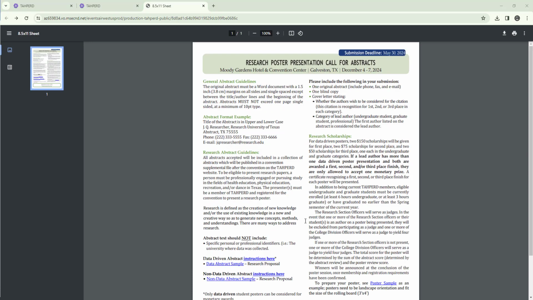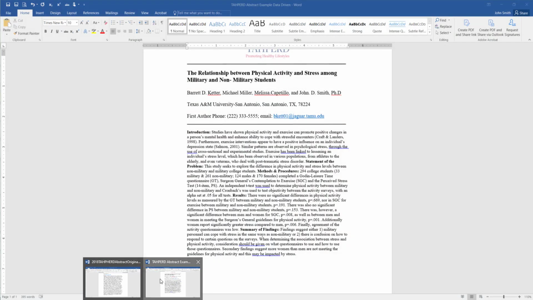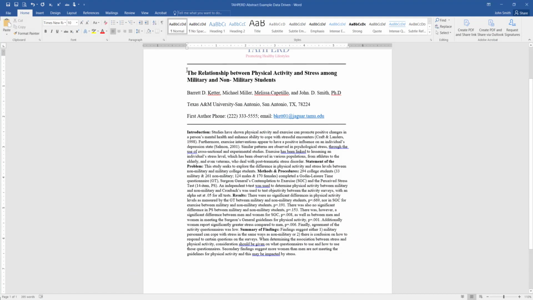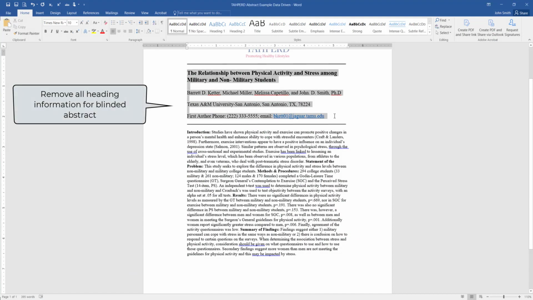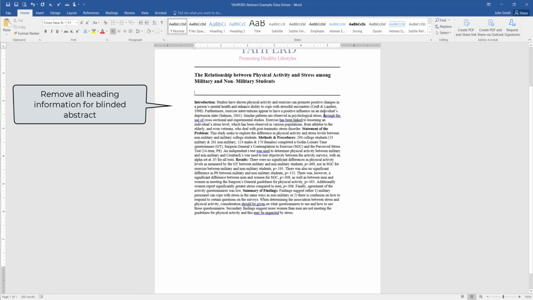So once you have your abstract finished, you will need to include the original abstract. That's the one that we just finished. You will also need to include a blind copy. This is for the reviewers. So when you go back to make your abstract for the blinded copy, all you need to do is just remove all the heading information. Once you remove all of the heading information, then it's blinded. Just be sure to leave the title there. Make sure you don't have any identifying information in the abstract.